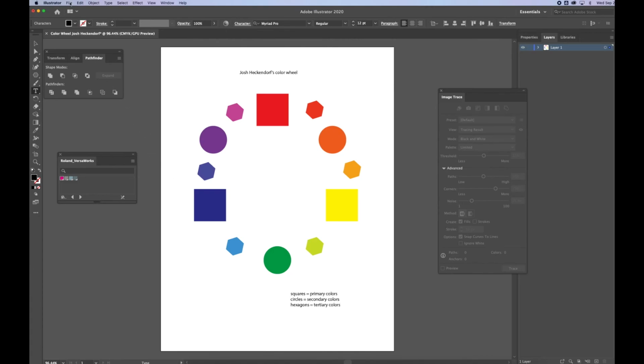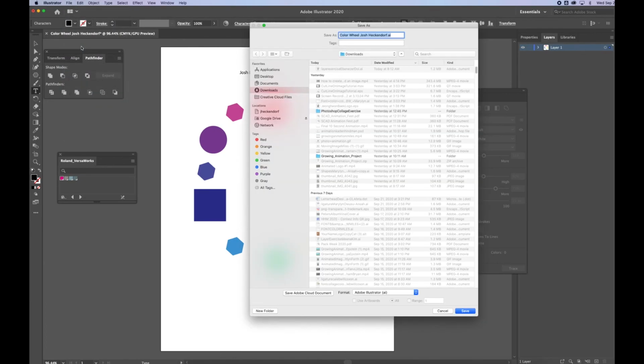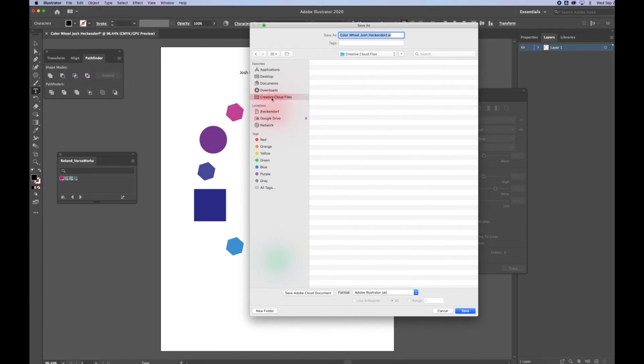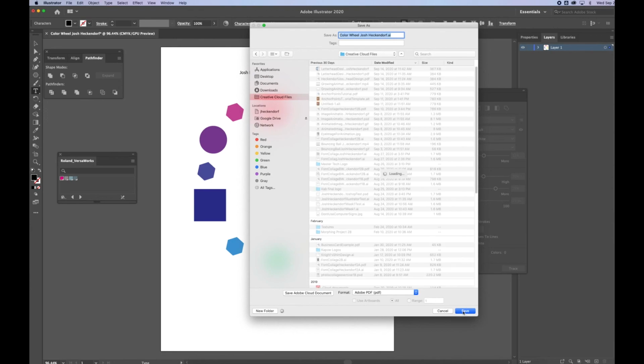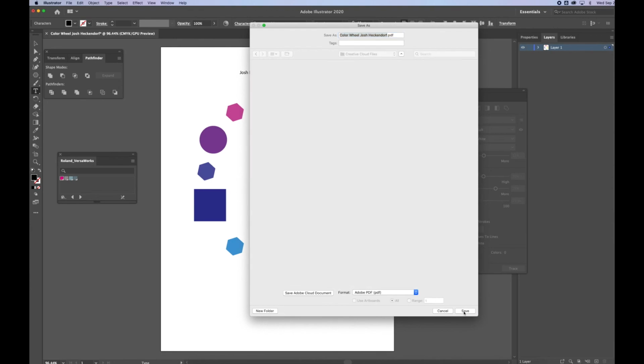That's it. Once you have that done, go ahead and save it. File, save as. Name that file, color wheel, and your name. Save it in the Creative Cloud folder or wherever you want to save it on your computer. And change that format to Adobe PDF.